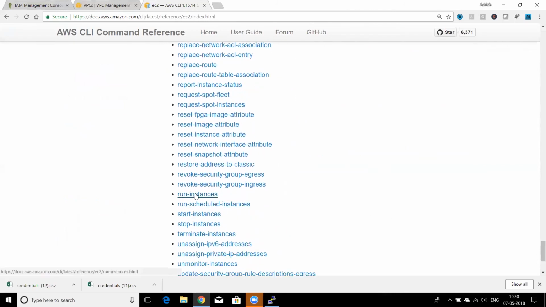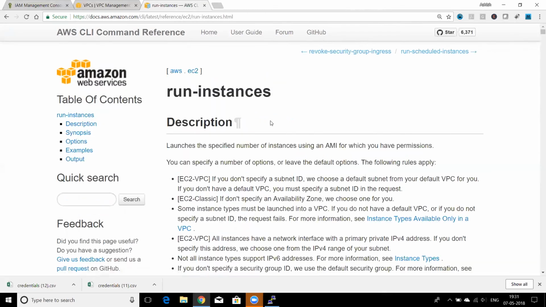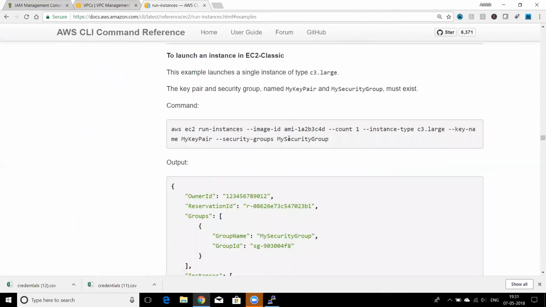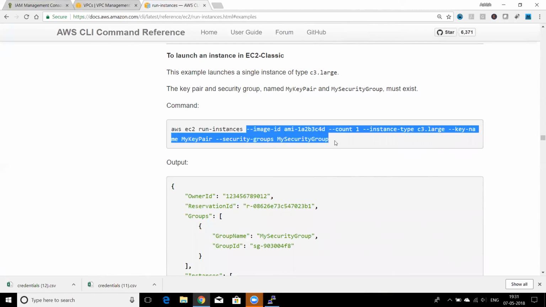So here you go. This is run instances. Click on it and it will tell you everything about run instances. You can directly go to examples and see how to run an AWS CLI command to launch an instance. So you see here, you will find a pattern: aws ec2, which is the service, run instances is the command, and the rest of these are the options which will help you configure your EC2 instance.